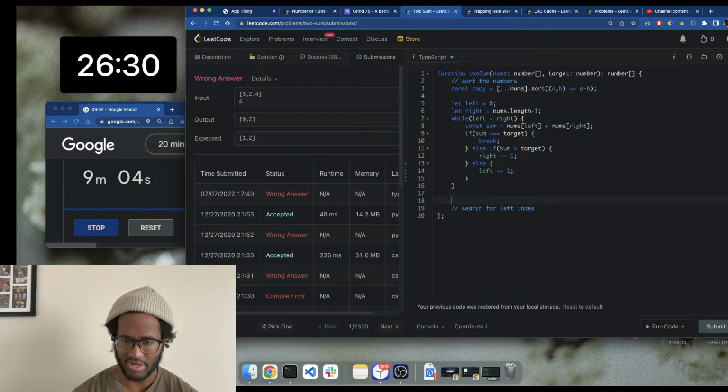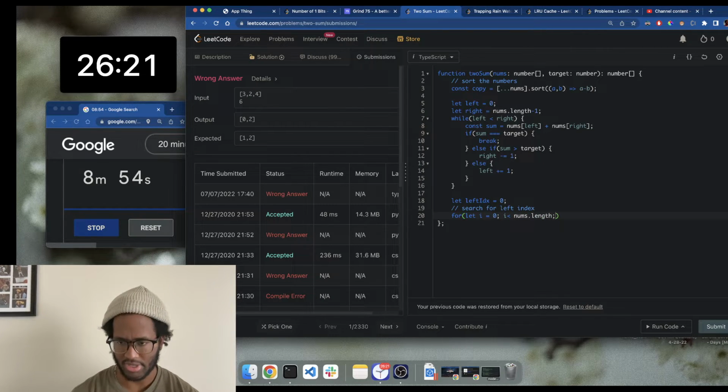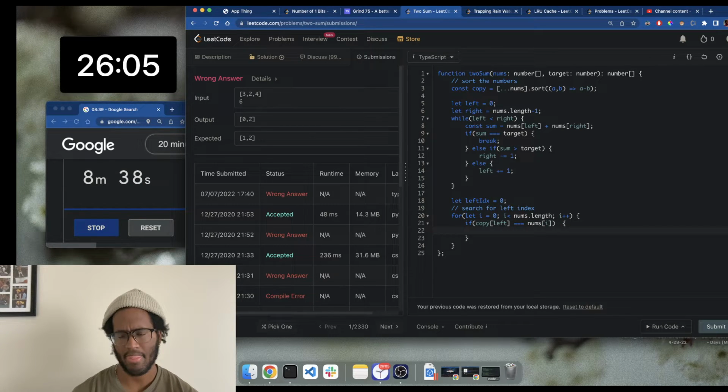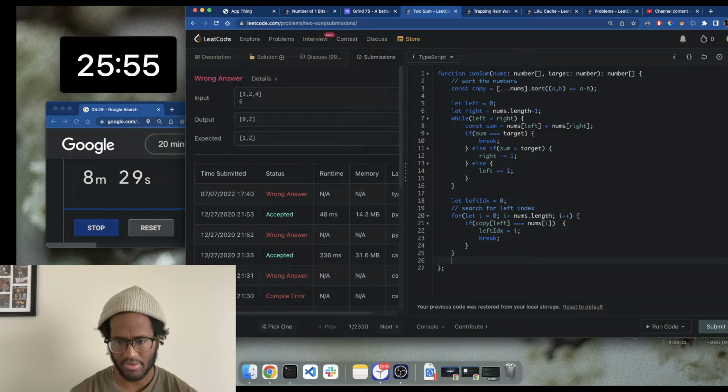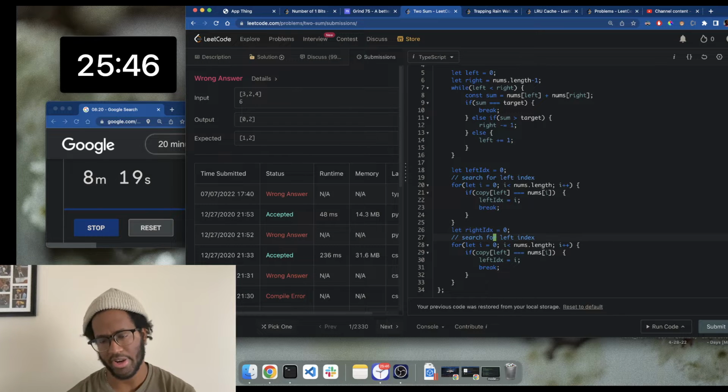So we'll search for the left index. We'll say left idx equals 0, and we'll search over the entirety of nums. We'll say if copy sub left equals nums sub i, left idx equals i, and we'll break. And we'll do the same for right idx. But for right idx, we'll iterate in reverse.